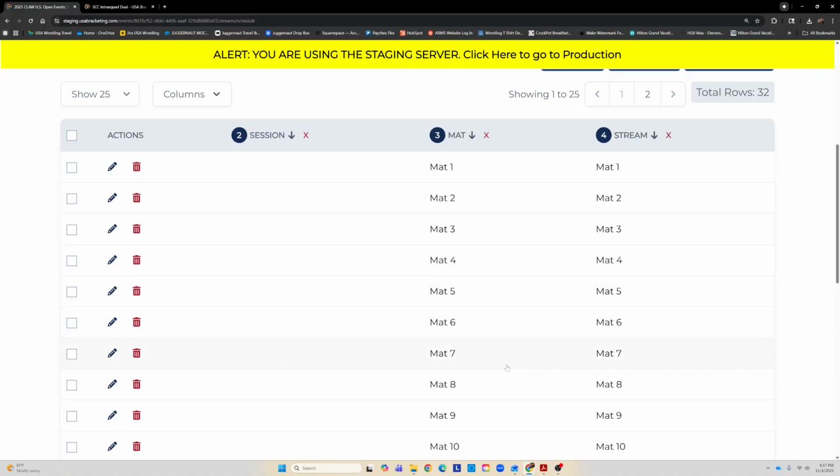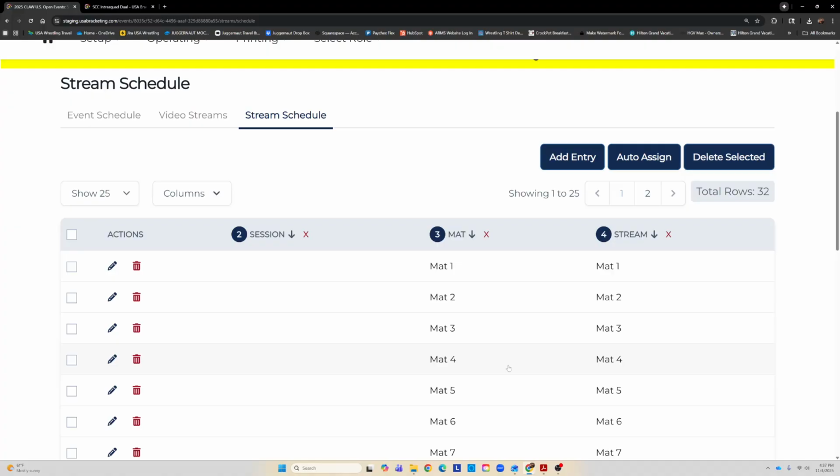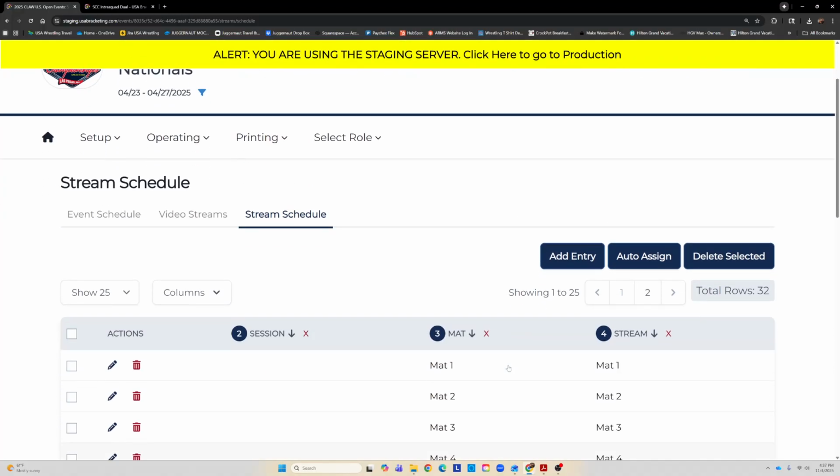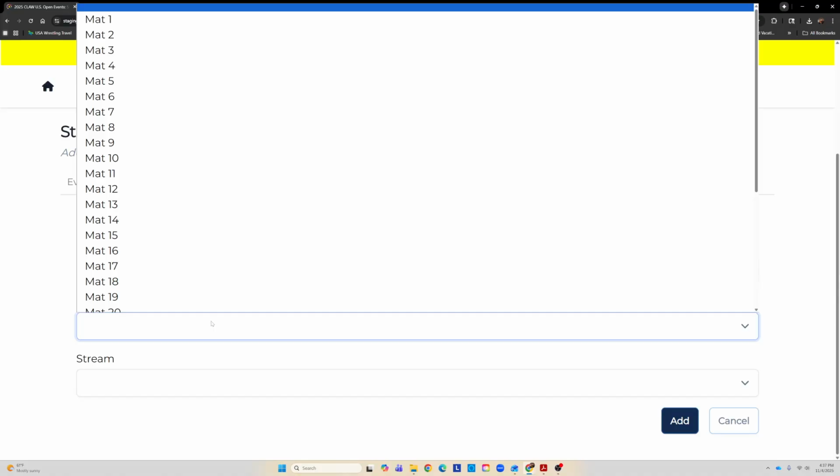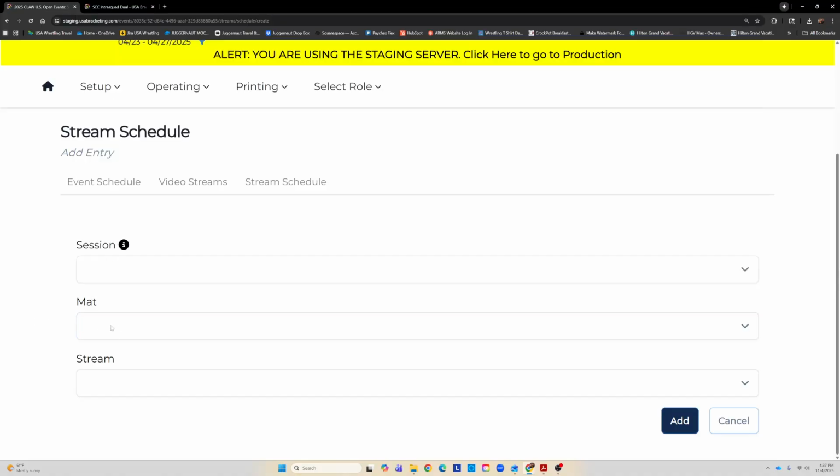More than likely this will be the option you use if you name your mat and your stream the same. Otherwise, if you name them differently, the way you can add an entry, you're going to leave the session blank, you're going to pull the mat number. Like maybe you have certain mats like boys mat this, and then your stream is called something different. This is the way you can match them up, so that way it shows the video icon on the bracket.